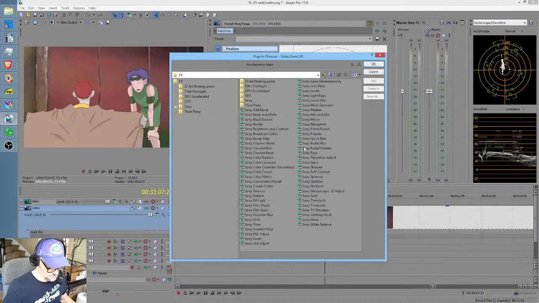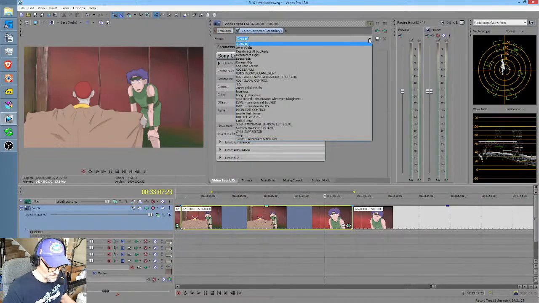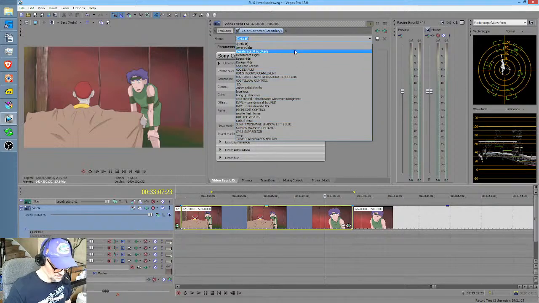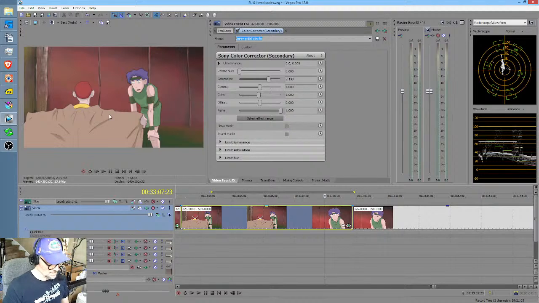Okay, so now I'm going to add a secondary color corrector, and I'm just going to grab the quick and dirty preset that I just made. So that would be A for Asher. Where the heck are you? There it is. And you can see that worked, and it did not affect Melchizedek. So that's good. Look at that.